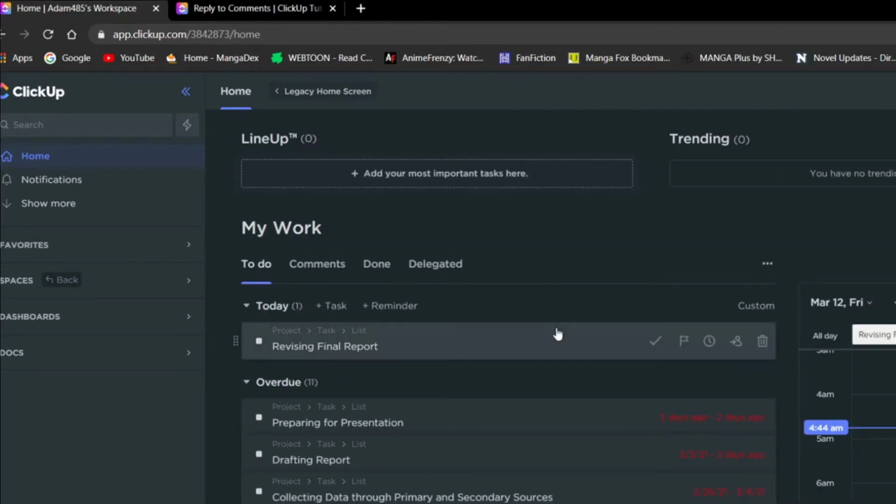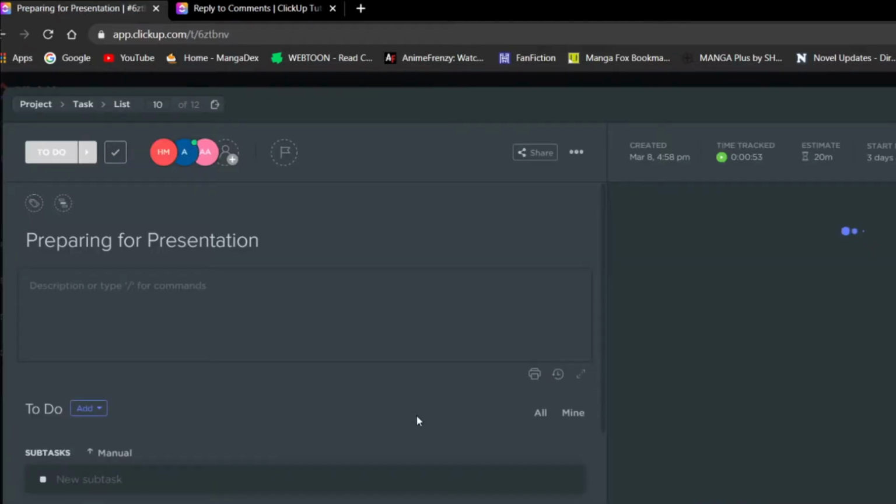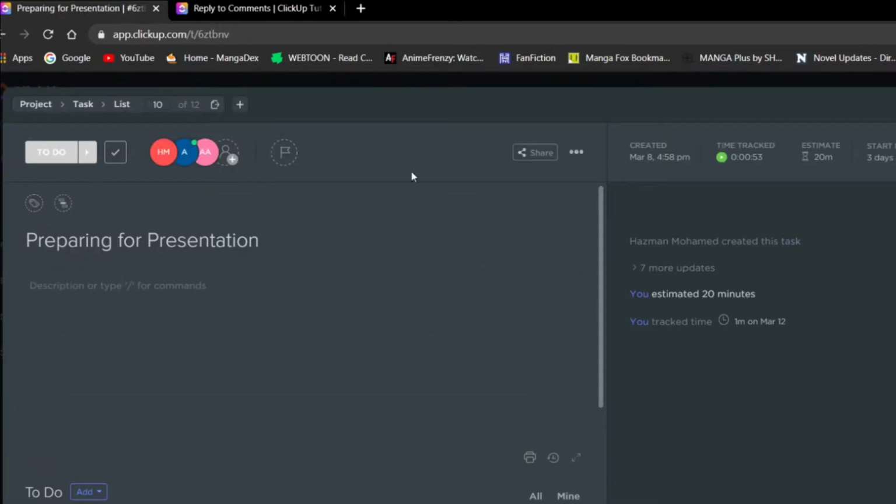If we were to go even further and highlight a specific task, you are able to see a more detailed version of that highlighted task. For example, the task preparing for presentation was created on March 8th at 4:58 PM. The time tracked is 53 minutes, but the time estimated is 20 minutes.